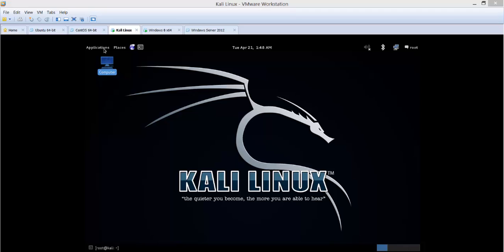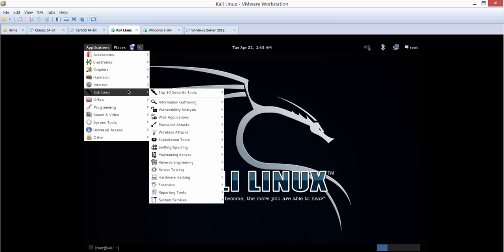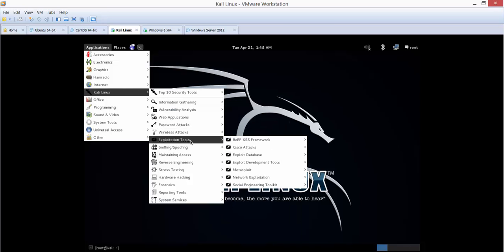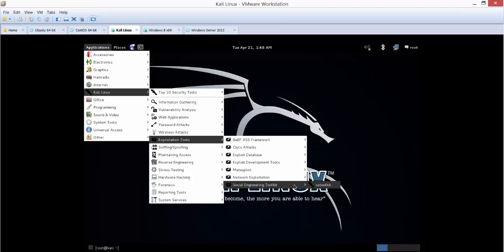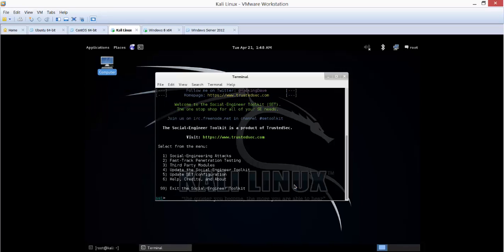So to show you the process of launching SET, go to Applications, Kali Linux, Exploitation Tools, Social Engineering Toolkit, SET. So this is what the main menu of SET looks like. As you can see, we have 1 for Social Engineering Attacks, 2 for Fast-Track Penetration Testing, 3 for Third Party Modules, 4 for Update the Social-Engineer Toolkit, 5 for Update SET Configuration, 6 for Help.